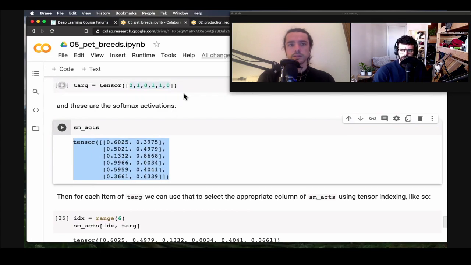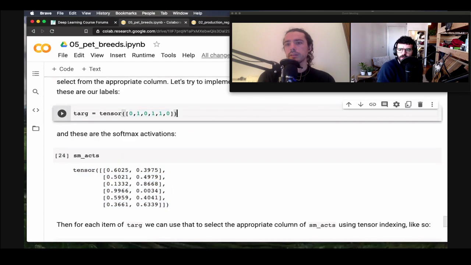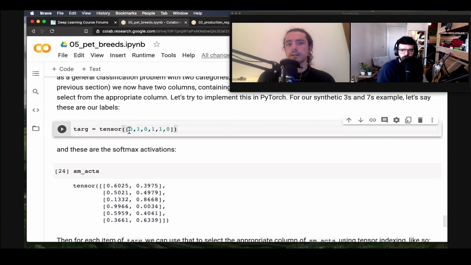What is this tensor targ? I think it's just labels, saying these are our labels. Yes, let's say these are our labels. This would be a 3. This would be a 7 or something. Okay, oh, there it is.